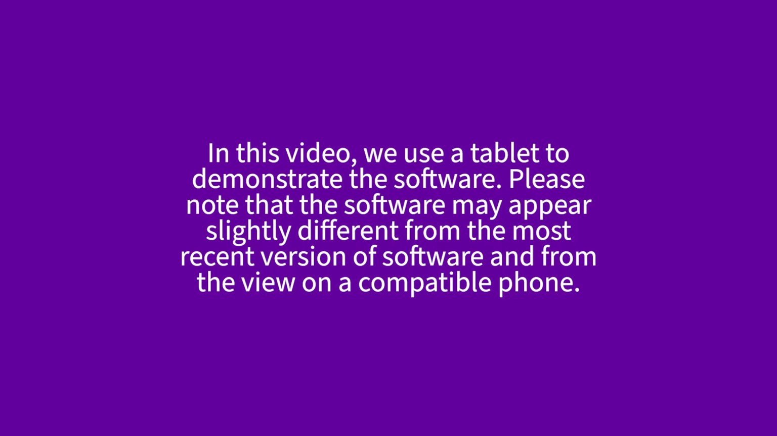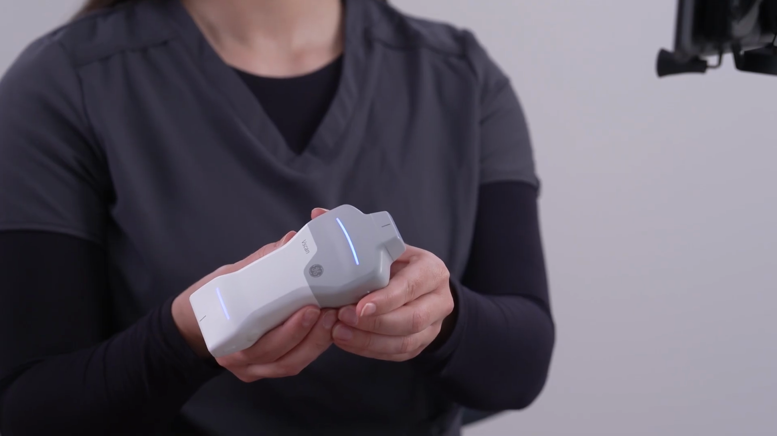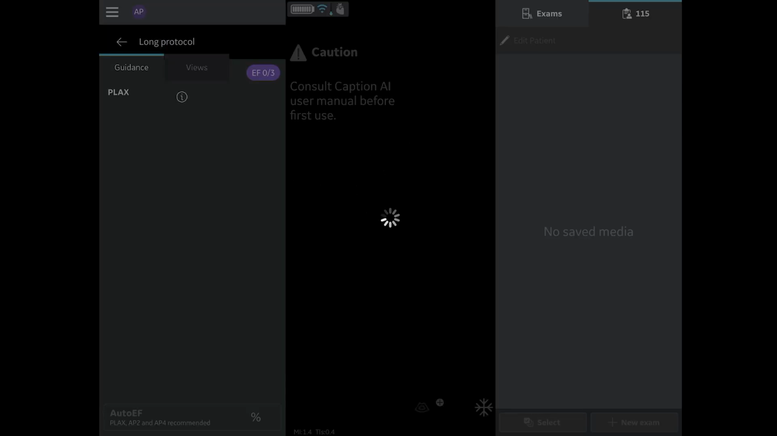In this video, we use a tablet to demonstrate the software. Please note that the software may appear slightly different from the most recent version of software and from the view on a compatible phone. After you have paired your Vscan Air SL probe and you have entered the preset menu, select Cardiac Guidance from the Tools list.